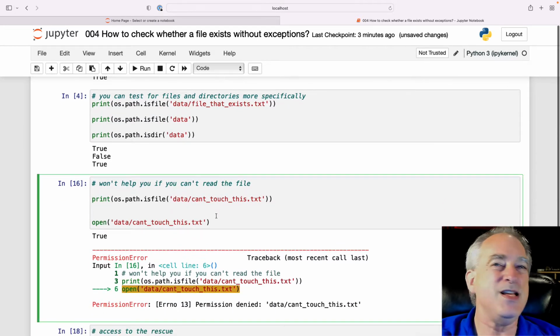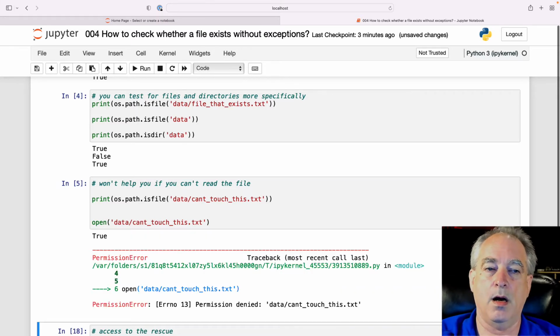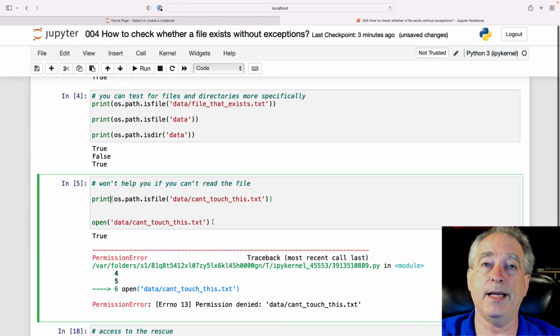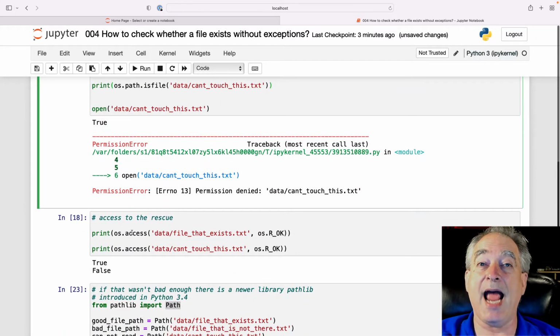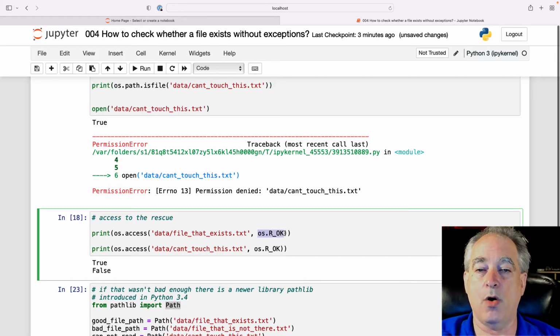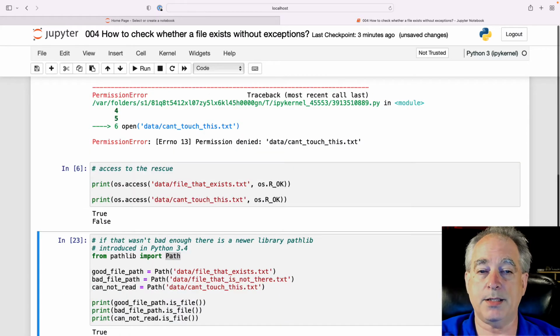Now, could you still get an error? Yes, you could, because maybe that file you don't have read permissions on or write permissions on. So we're going to test this can't touch this.txt, which I took off the read permissions from it. So yeah, it's there, but then when I go to open it, oh my gosh, I get this permission denied error. So now we can use os.access to find out if we have os.R_OK. They've got other constants for like write OK or read write. But let's check out. We're gonna run this, and we can get access to file that exists, and we cannot get access to can't touch this.txt.